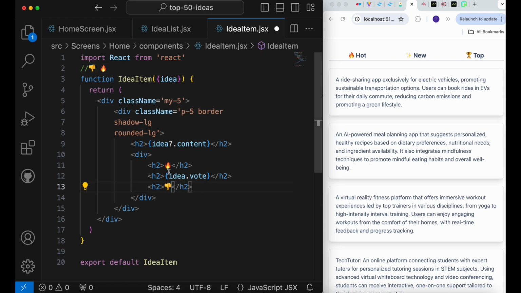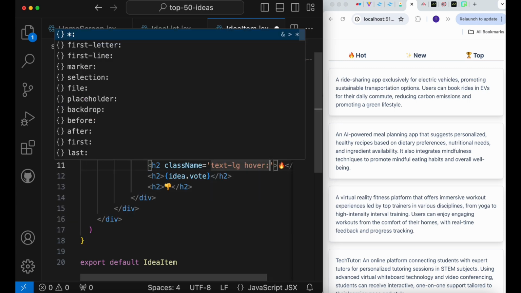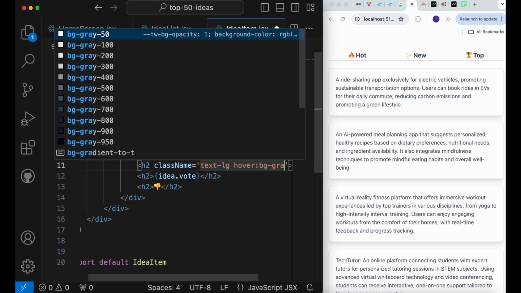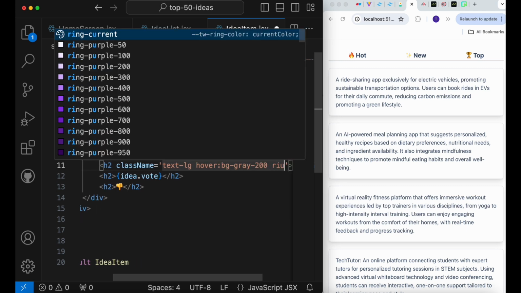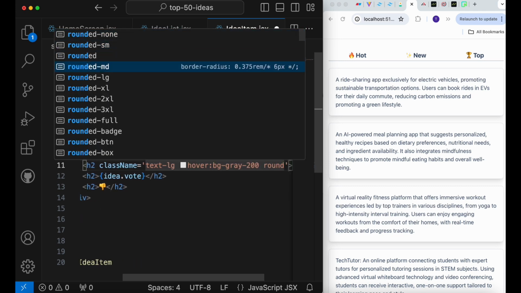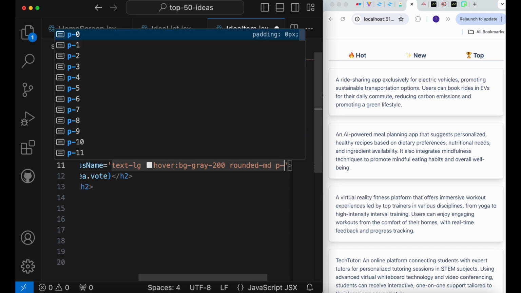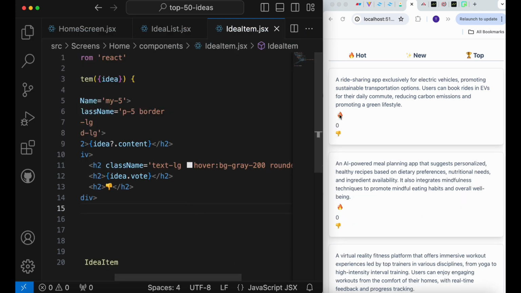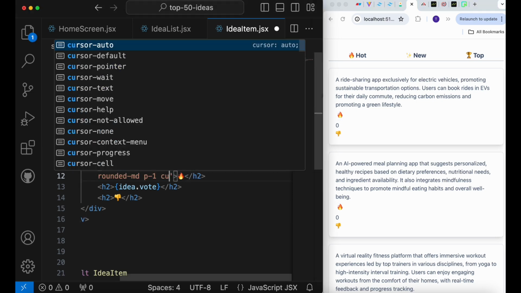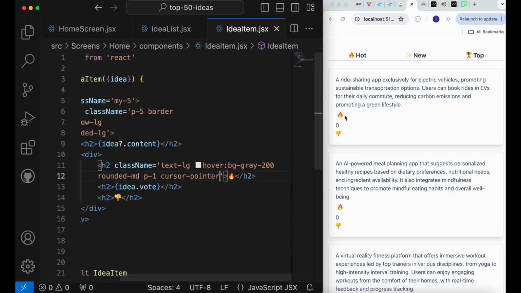So this icon. Okay, each of this icon, let's say class name, text large. On hover we need to change the background gray 200. We'll make rounded, and then we'll add a padding of 1 as well. Okay, so if I hover on this one, this is how it looks. Also we'll make cursor pointer. Perfect.